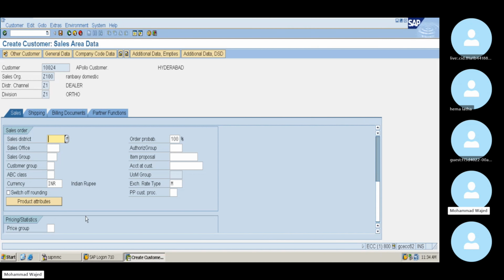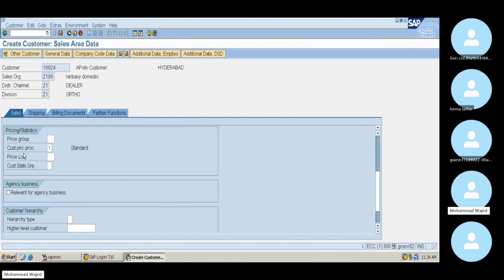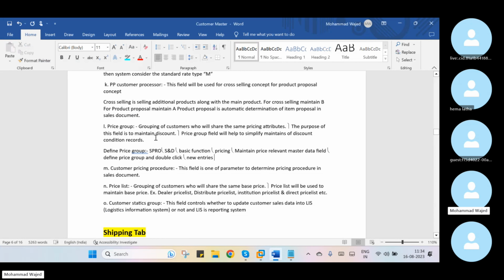Here we have fields called price group, customer pricing procedure, price list, and customer statistic group. These fields will be used in a separate concept. These four fields will be used in our fourth master data. What is our fourth master data? Pricing master. There we will use these four fields, and we will discuss them in detail later. Right now you won't understand. So for pricing group, just remember: it is a grouping of customers who share the same pricing attributes, and the purpose of the field is to give the discount.